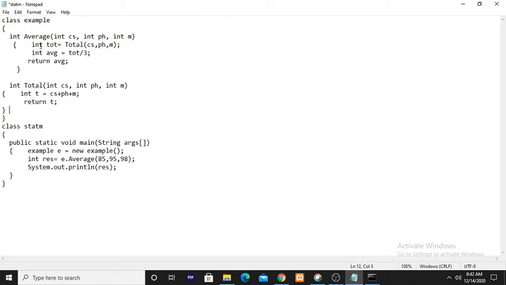So understand here the two methods are non-static methods. A non-static method can call any other non-static method, that is method nesting. Nesting of methods means a method can call another method in the same class. Here the average method calls the total method.